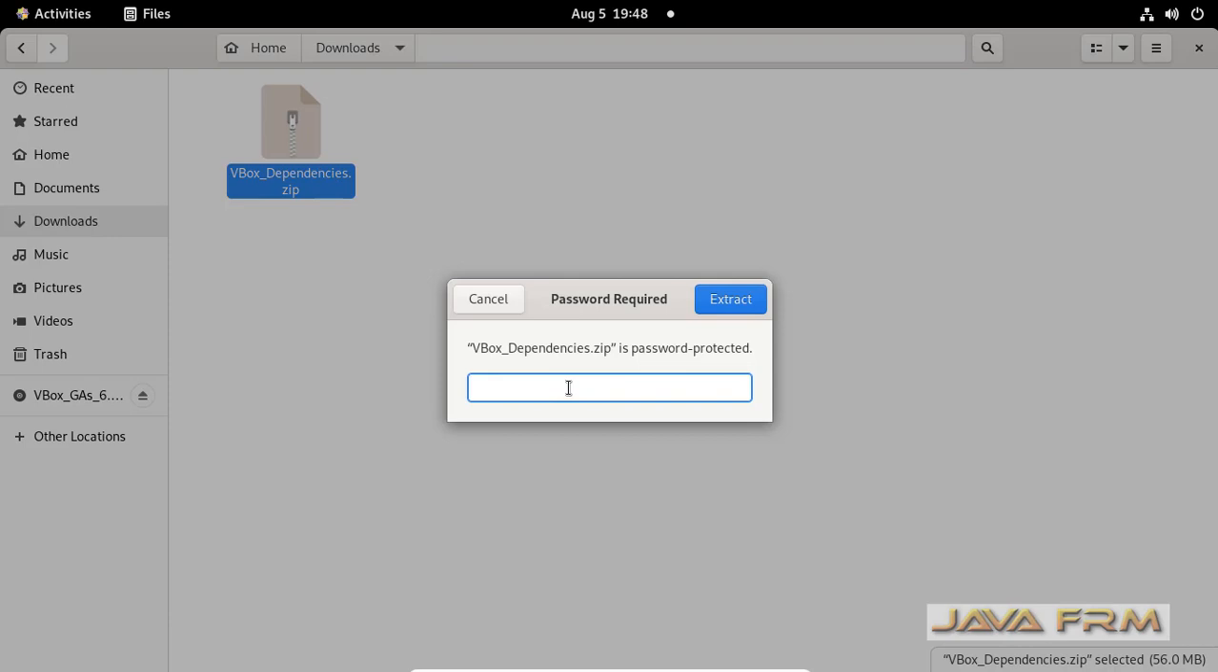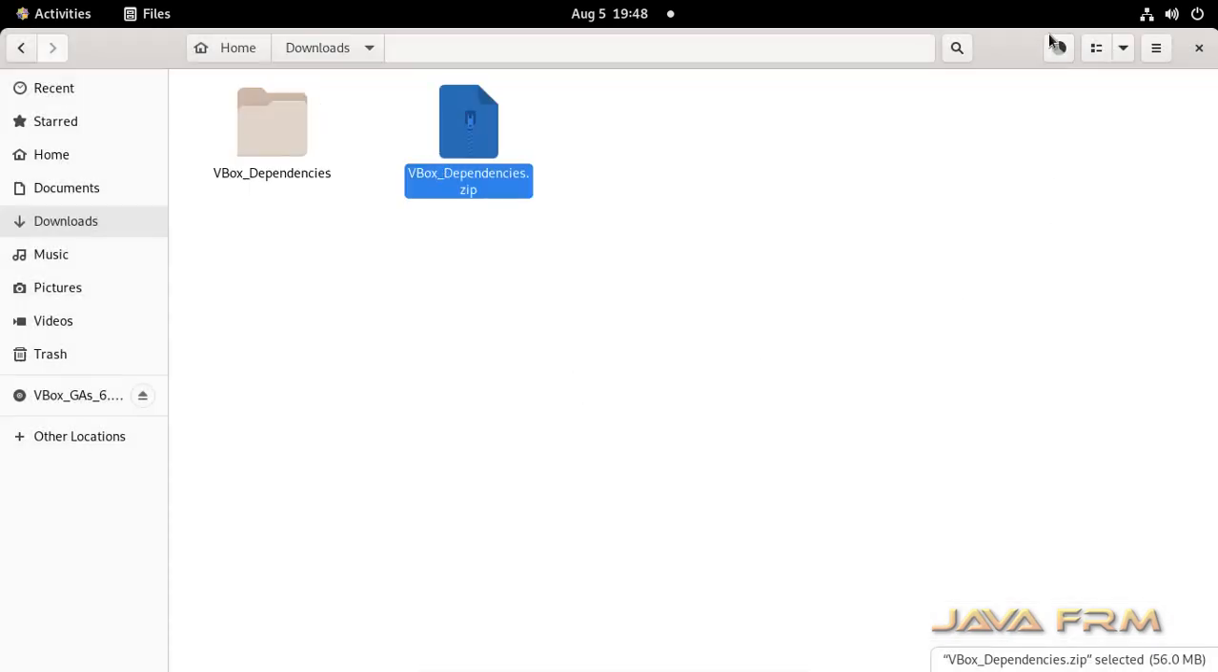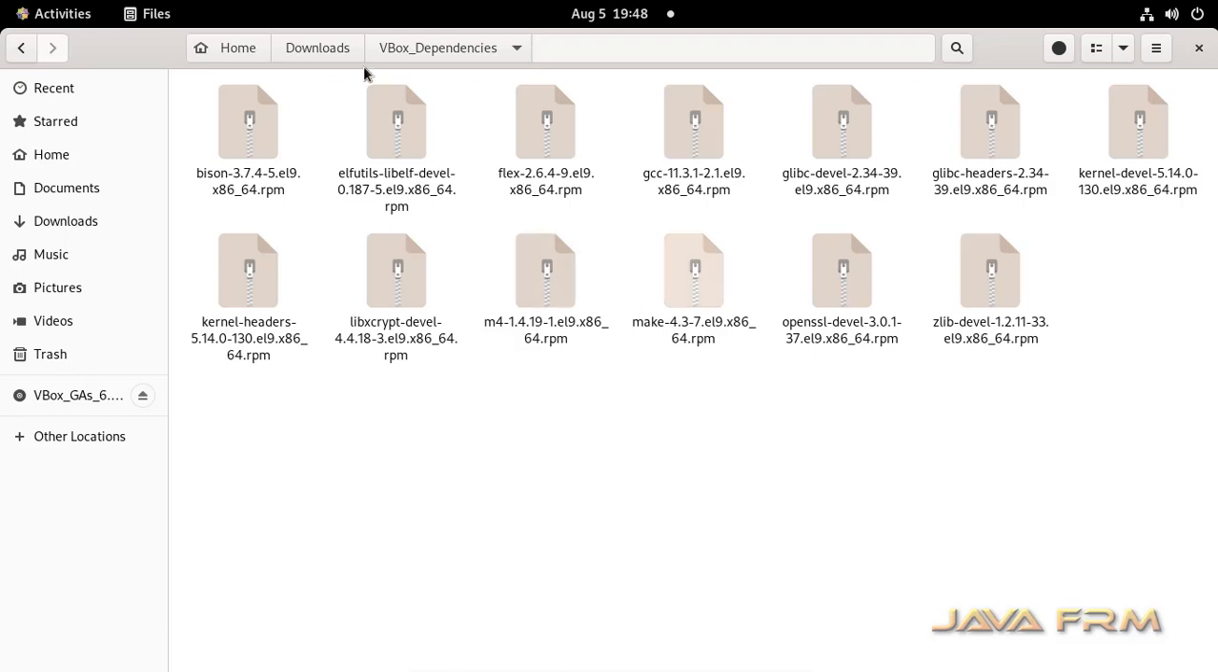See here, now it's asking for the password, whatever I provided during compression. So provide the password. So files are uncompressed successfully.